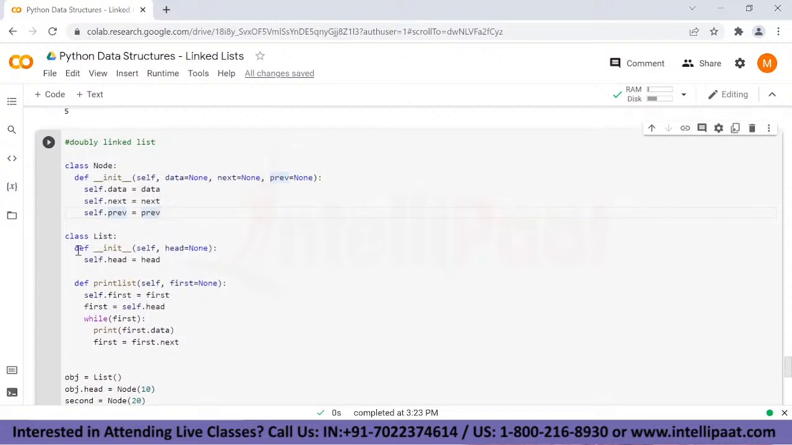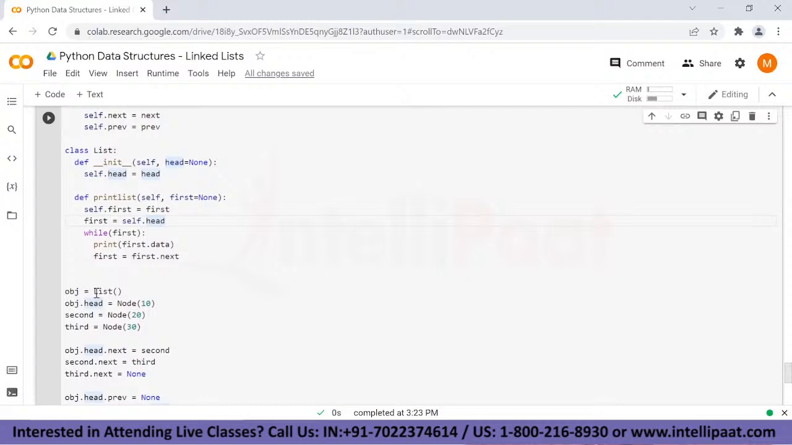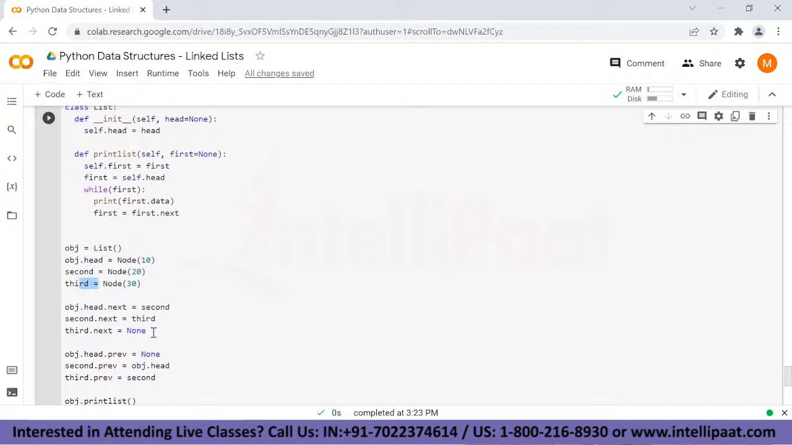We're going to create a class for our linked list. Then we have created a function to print the linked list as well. Here we are not using any modifications because we just want to print our linked list from starting to the end. Now we have created the object for our list. The next objective is making a head node. We have created that, a second node and a third node. Now we'll have to provide the next pointers for each of them and the previous pointers as well.